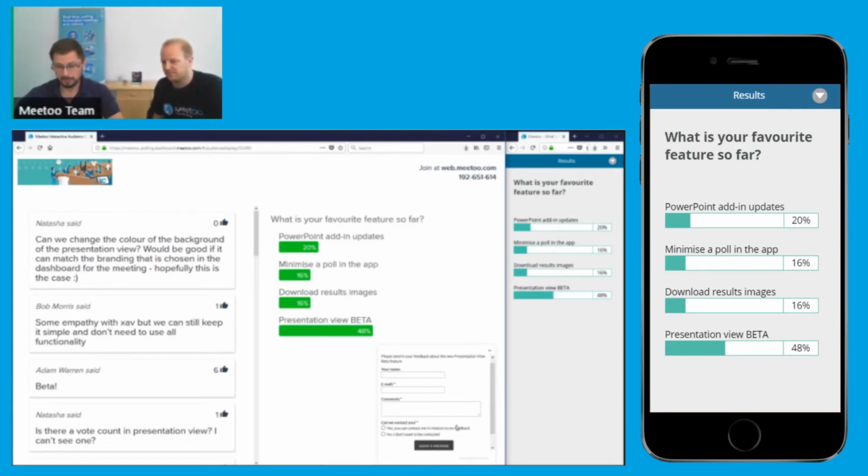And just to note quickly on that, there is an option at the bottom there. If you don't want to be contacted about your feedback, please say so, but it would be really good if you do agree to that, because if there is something interesting you mention, we would perhaps like to get in touch with you and discuss it further.